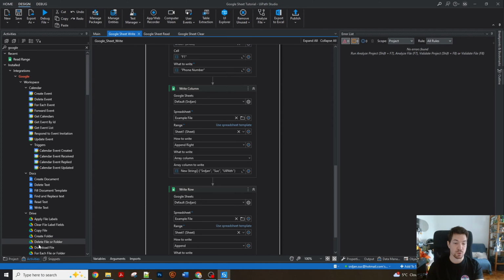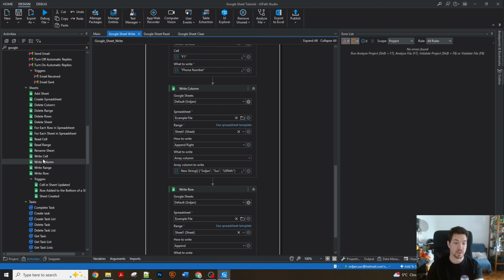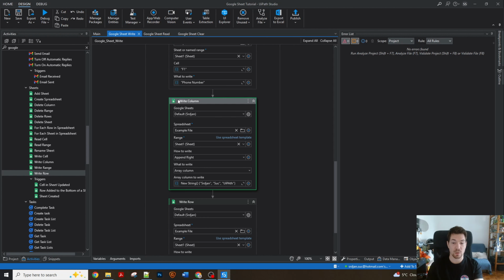There are a few more activities that we can use for writing the data. I have showcased the write cell and the write range, but we also have the write column and the write row activities. The write column activity is an interesting one, because essentially you can put in an array of information. You can also select where to put it: override, append, or insert.